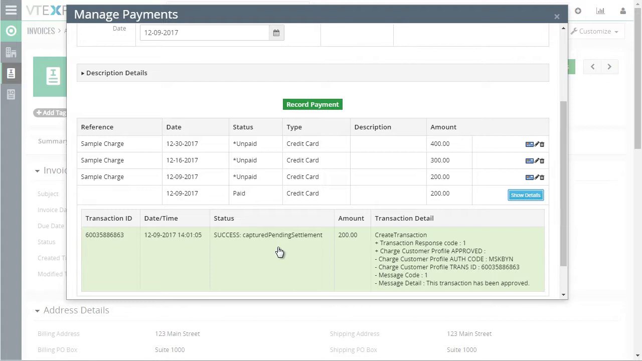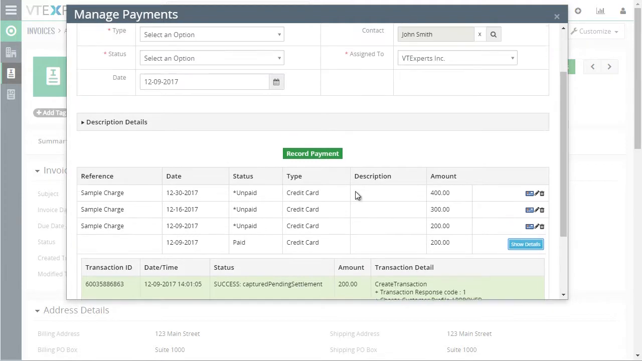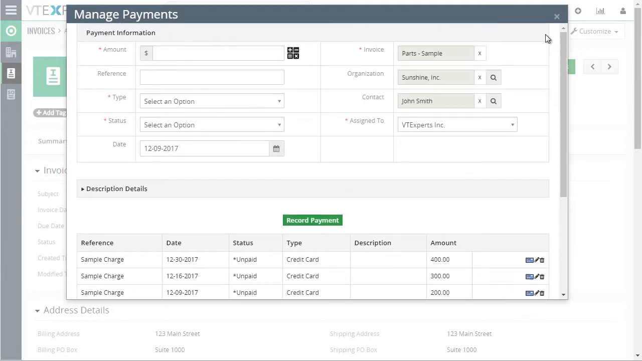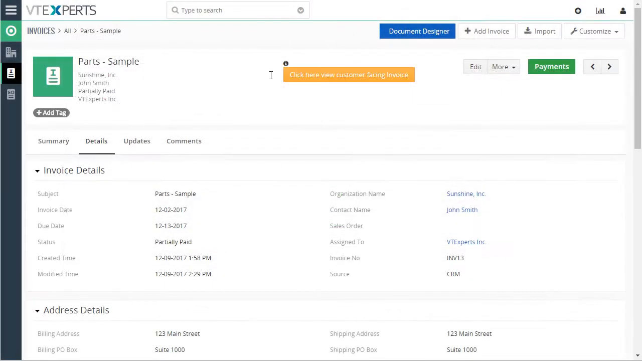So as simple as that, you can send emails to your customers and request them to pay your invoices. They do that, and then the information syncs back to VTiger, and assuming the amount was paid in full, then the invoice status would update to paid, or if it's just partially paid, it would stay as partially paid.